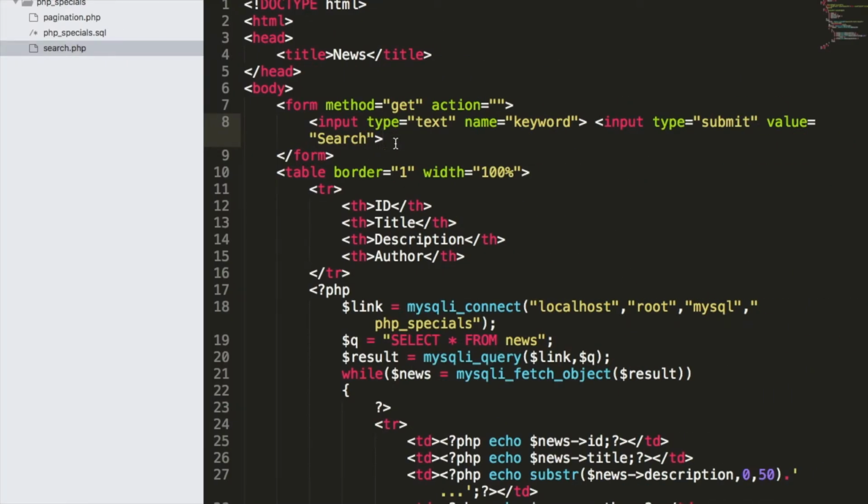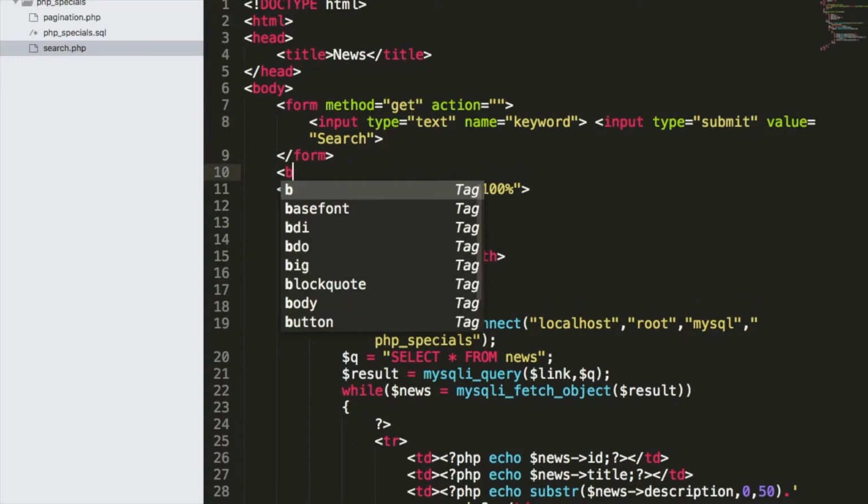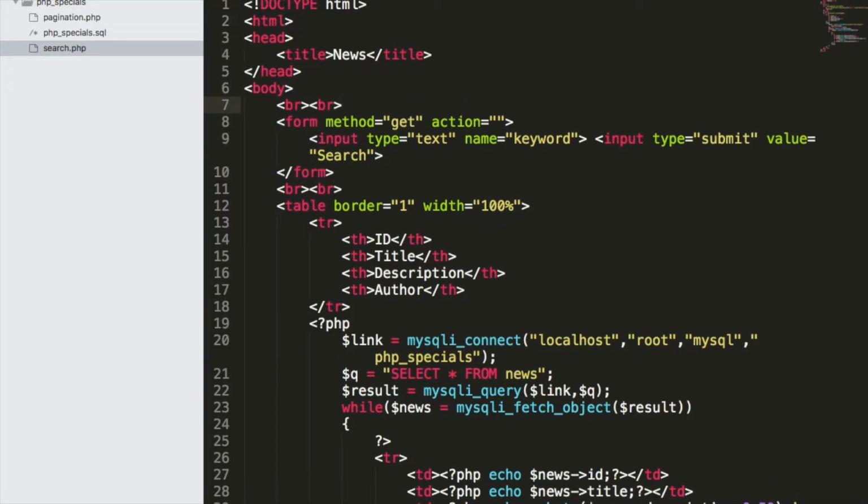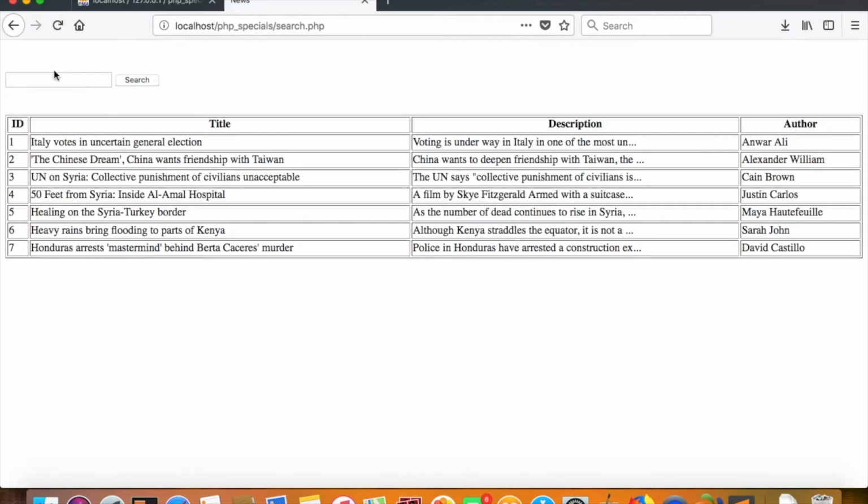And let me add some line breaks after the form so that it looks a little bit cleaner. BR and BR. Even above the form, let us say BR and BR. So we have created a form that allows us to search in this page, and it should match the keyword against title, description and author, and if anything matches it should list here, and if nothing matches it should not list anything, or it should only list those entries which match the keyword provided.